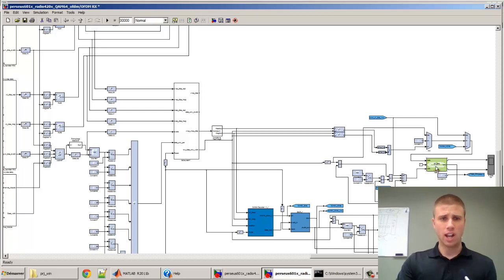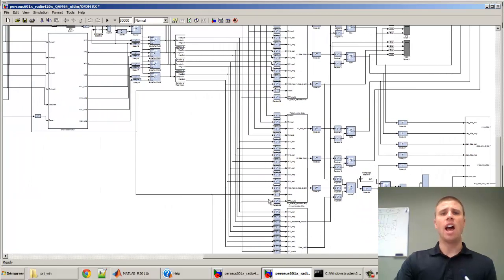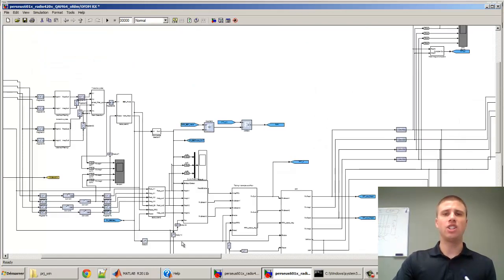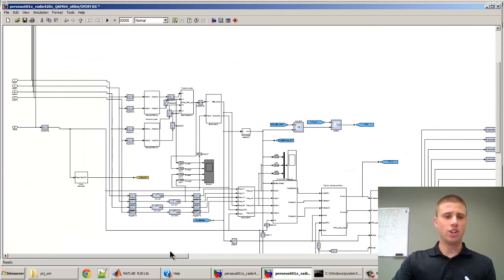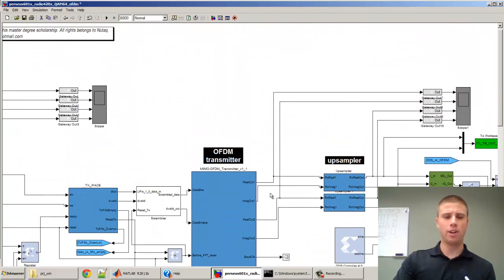Ethernet for visualization. And so obviously within this receiver, I also have the implementation of the OFDM packet detection and OFDM demodulation as well. And so all of this will contribute to the bitstream generation.